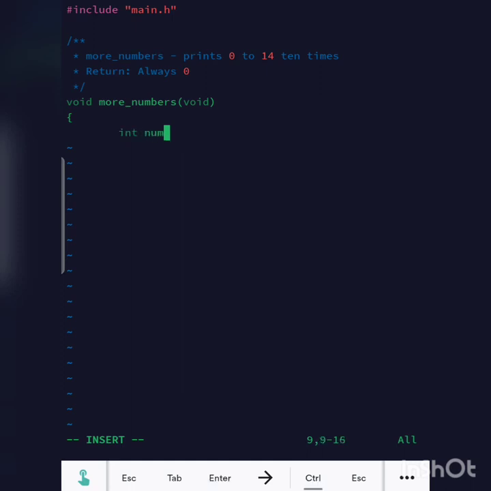So int num. So that's the 0 to 14 that we're asked to print. Then also you have to make for a the number of lines. We're asked to print 10 lines. So this is the number of lines from 0 to 9. So that's also 1 to 10. So it will be 10 lines.